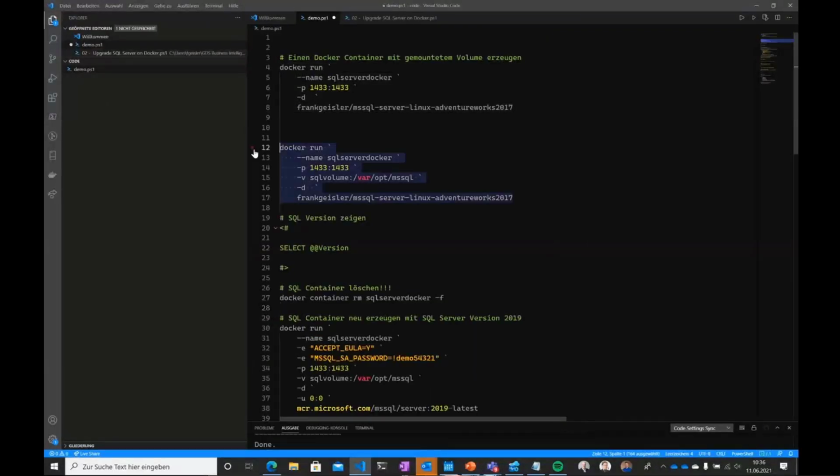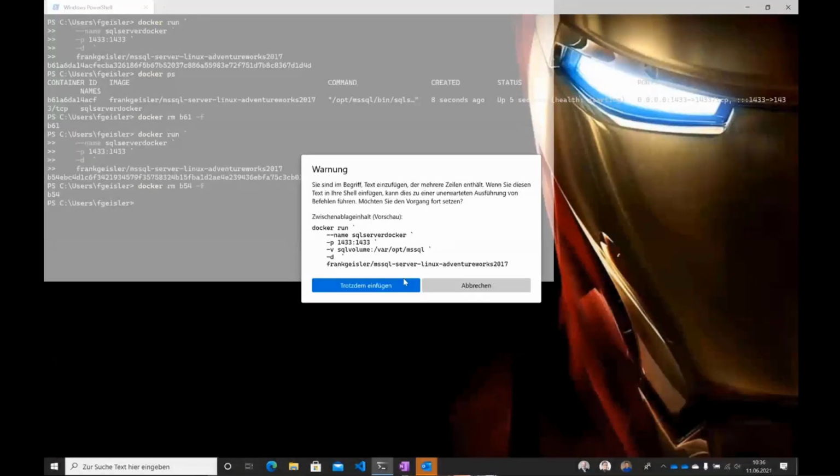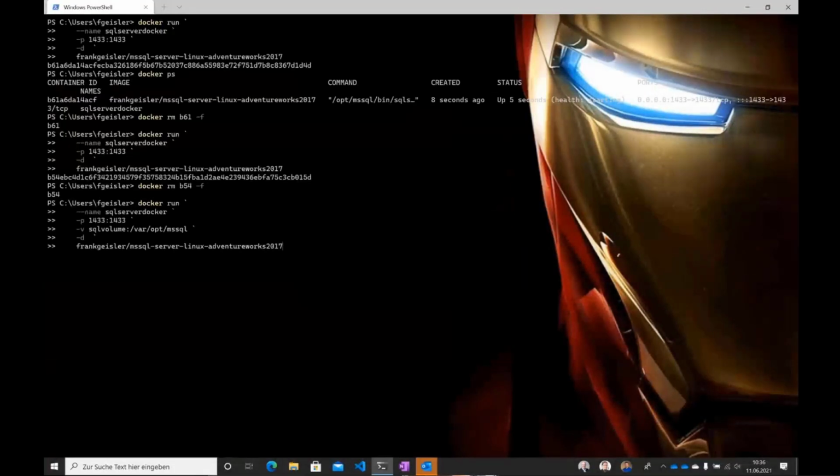I will spin up this container here. And as you see, in comparison to this one, there is a volume mapping within. What this does is that it stores the data outside of my container and persists it. So the next thing I can do is spin up a new instance of my database again.